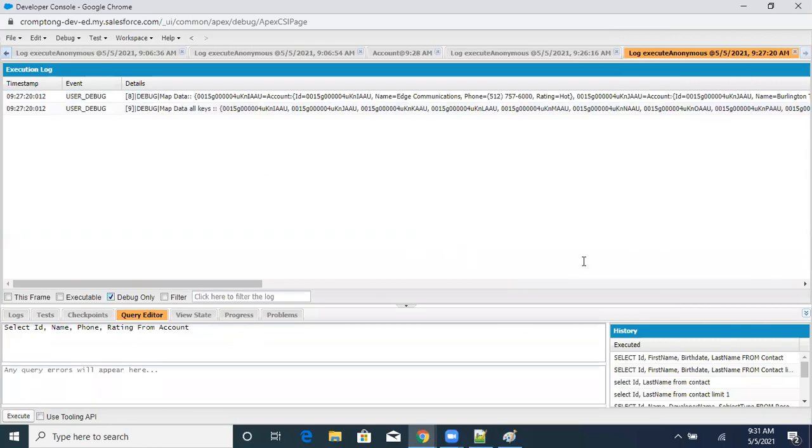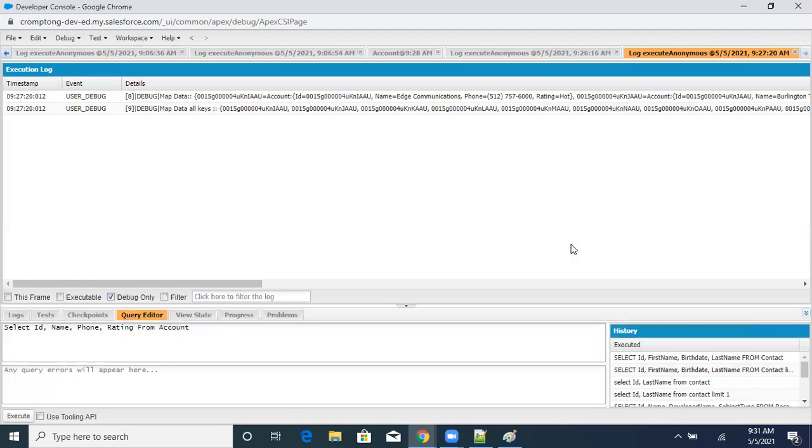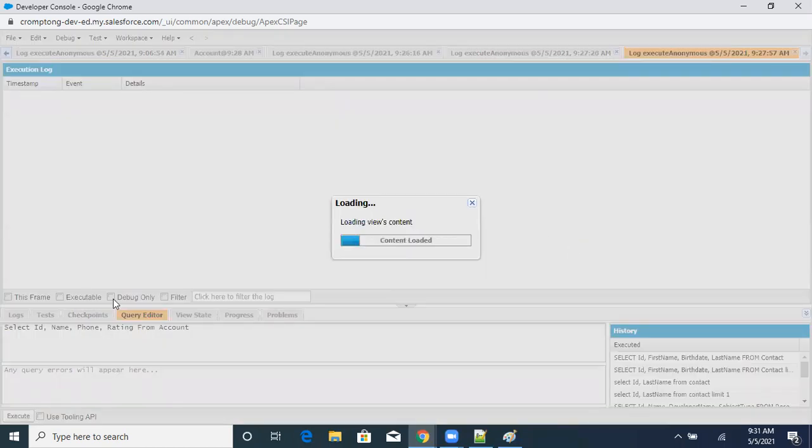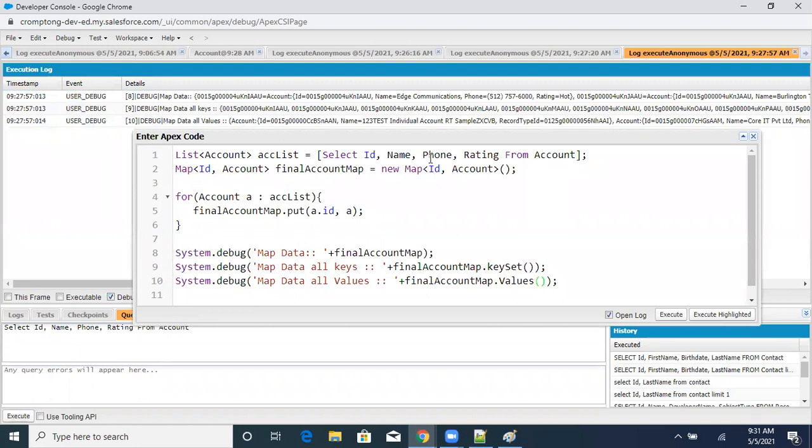Right? How beautiful it is. Now let me come with only the values. Dot values. Execute. See, it is giving only the values. It is giving only the values. So that kind of a map structure you have been prepared. Okay.